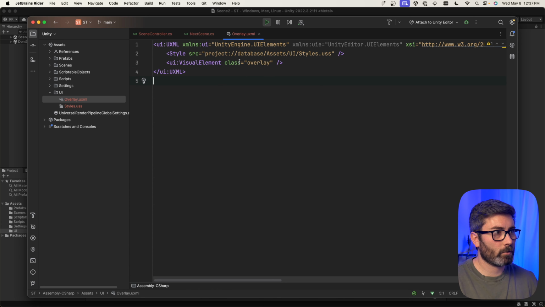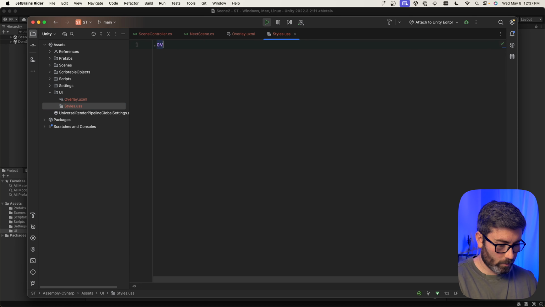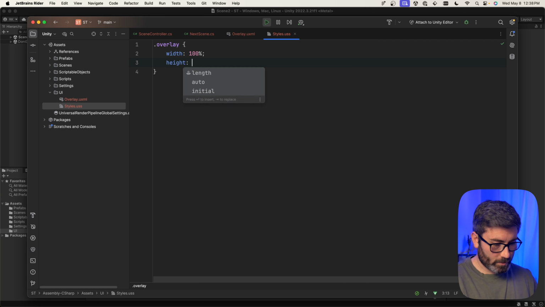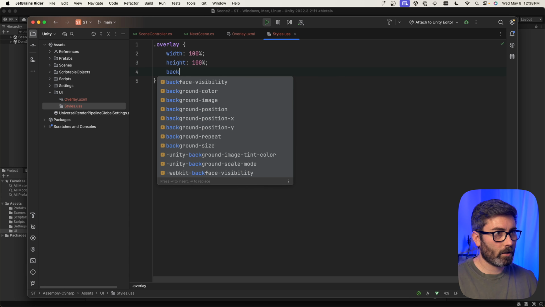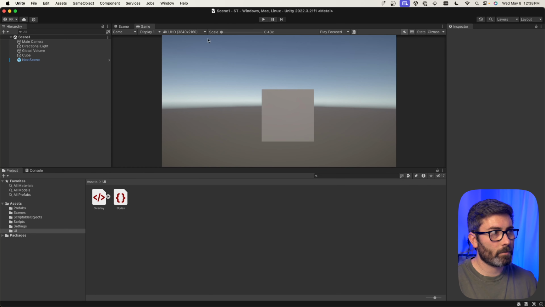Hit save, and then we'll go to our style sheet. And we're gonna select that element, so .overlay to select by class. And we're just gonna go, hey, the width is 100%, the height is 100%, and the background color is gonna be black. There we go. Let's go ahead and add this onto our scene now. So I'll go back here, and I'm still running it, I'll stop it.